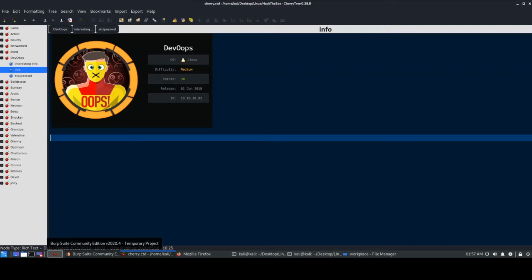Hello everyone, this is Mitter Nuts and today we'll be continuing our beginner-friendly Road to OSCP video series. Today we'll be looking at another HackTheBox machine, that is DevOops. DevOops is based on Linux and the difficulty is set as medium, so let's just get started.